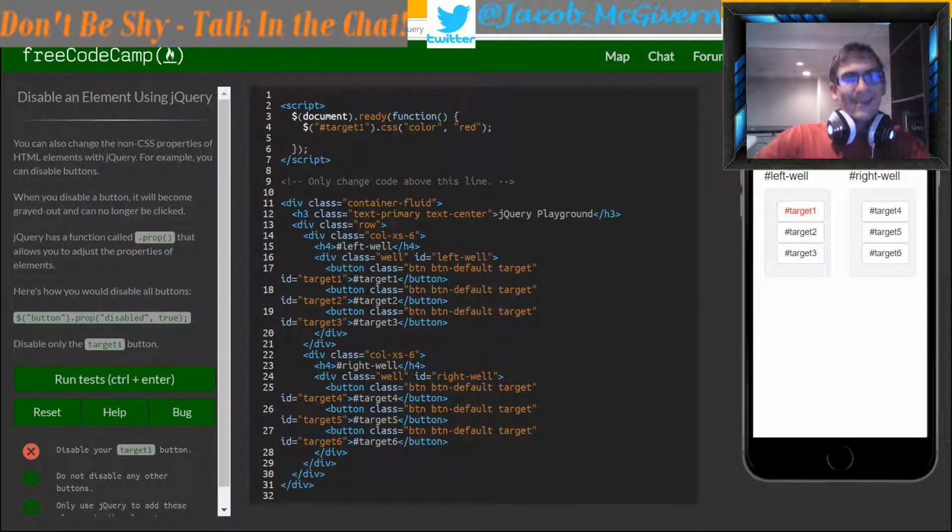You can also change the non-CSS properties of HTML elements with jQuery. For example, you can disable buttons. When you disable a button, it will become grayed out and no longer can be clicked. Okay. .prop, that allows you to adjust the properties of elements. Okay, sounds easy.